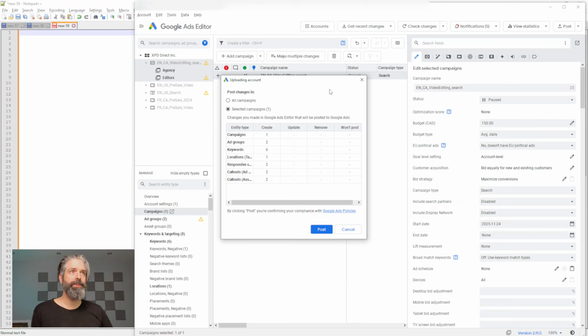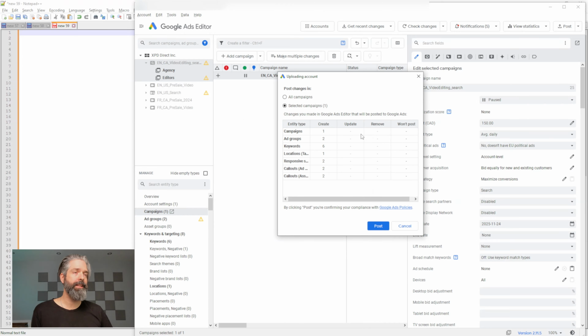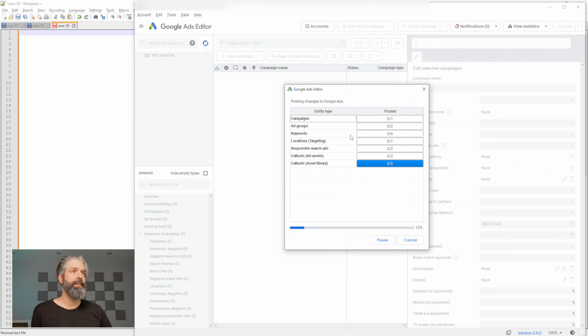When you do that, it will show you a list of all the things that are about to change. So we're going to create one campaign, 2 ad groups, 6 keywords in one location with 2 ads, 2 callouts. That all sounds right, so I'll just hit post and it'll quickly show me as it updates my account. At this point, I'd recommend you check the web interface of the Google account that you're working on just to make sure everything went through properly. But that's it. If you were following along, you just made your first search campaign with the Google Ads Editor.